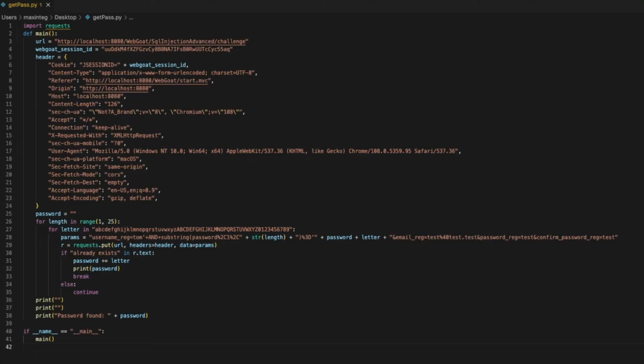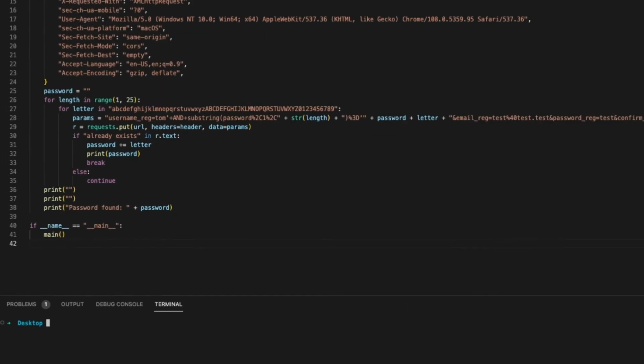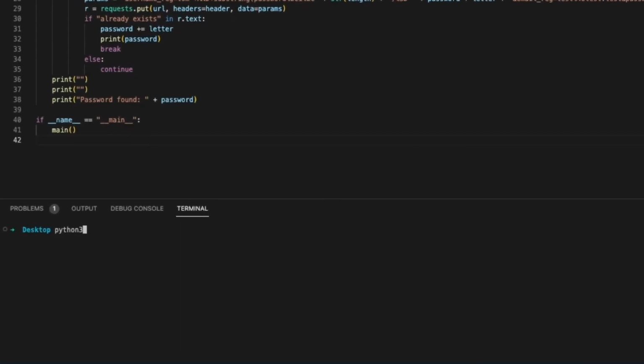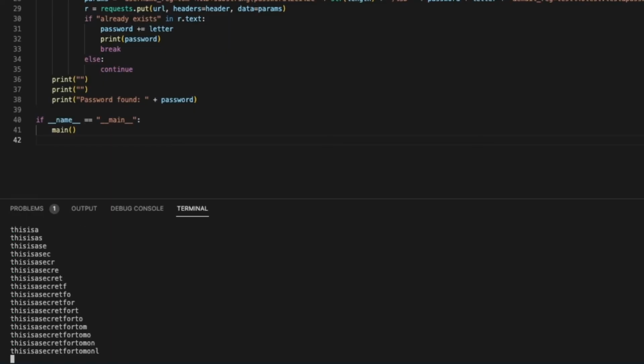Note that I saved this script under the name getpass.py. So now we can run it in the command line by using the command python3 and then the name of the file, in this case, getpass.py. And oh boy, can you see it's fast.